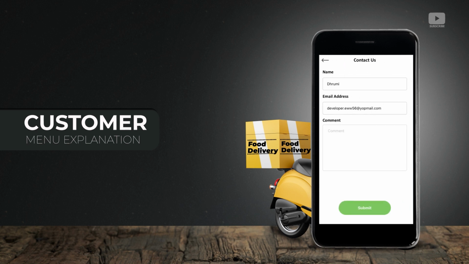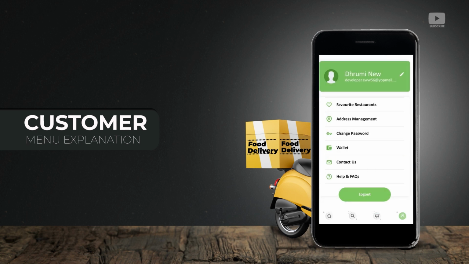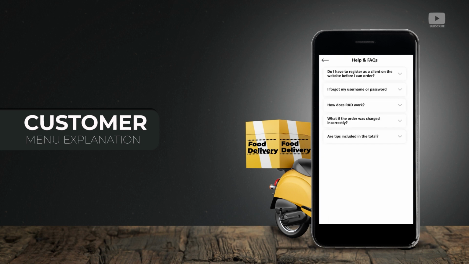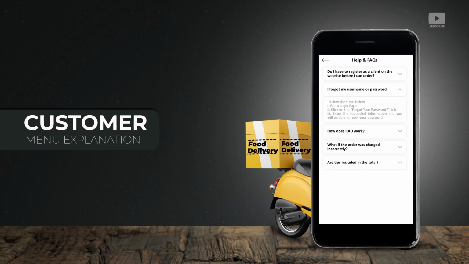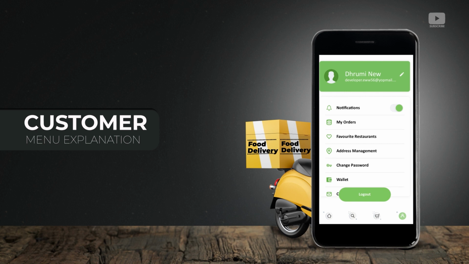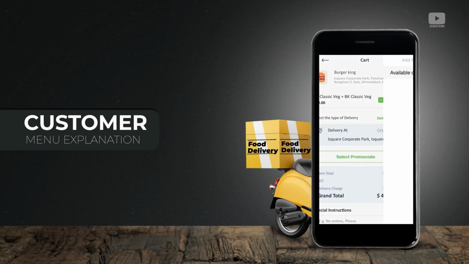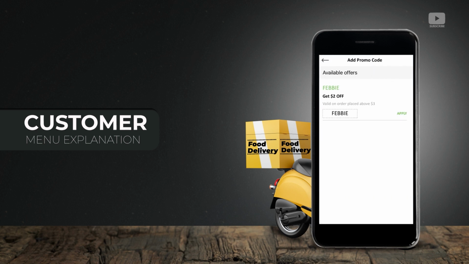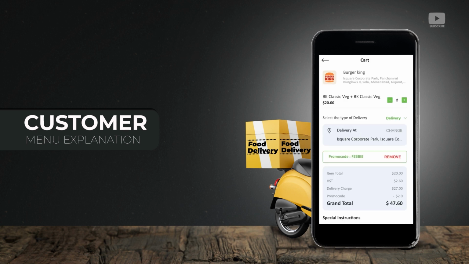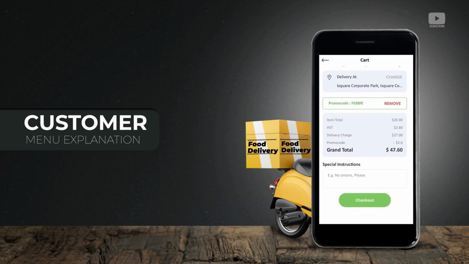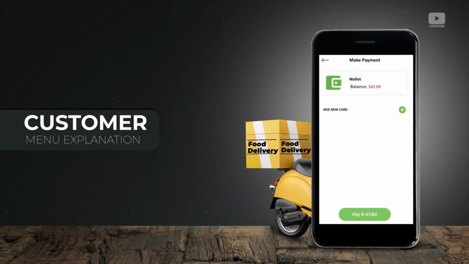There's also a contact us option wherein the customer can reach out to the admin. This can be a complaint, opinion, positive feedbacks, anything. There's a help and FAQ section for the customer's convenience. Check any promo codes that he or she is eligible for. And then on hitting the pay option, as usual, the yummy food will be delivered to the customer. So that's how the customer's application works. This is his or her menu explanation.